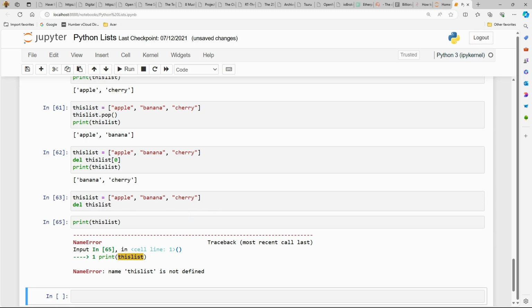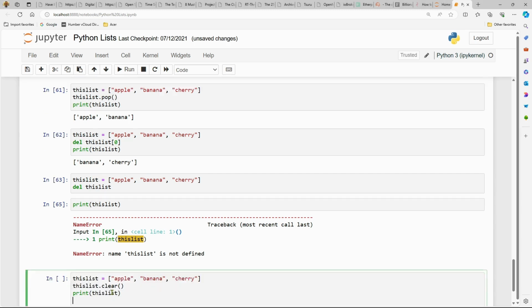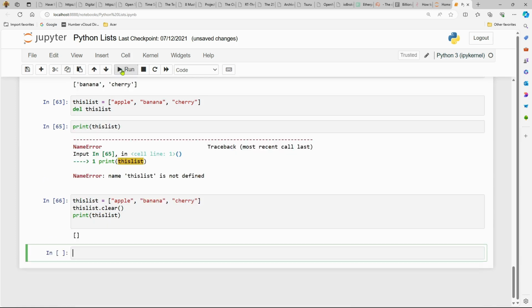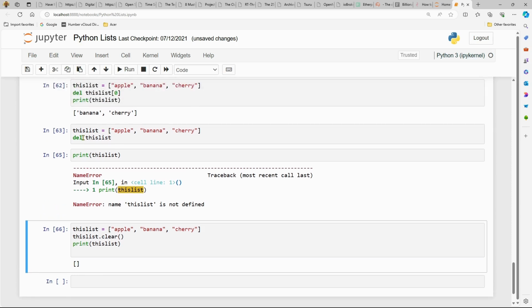Now this is different from what is called clear, which can just clear the list of any elements. If I have a list, I create another one and I say dot clear, it will clear the elements but not delete the list. When I run that, you can see now I got an empty list. So notice the difference between clear and del or delete.